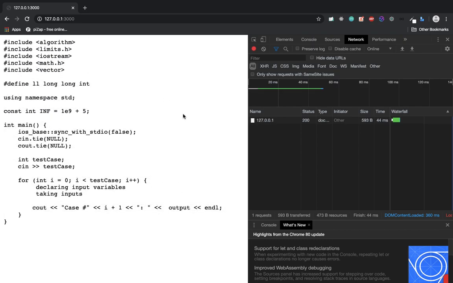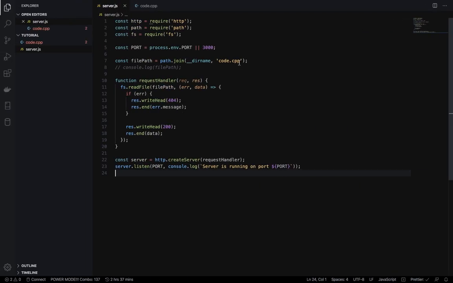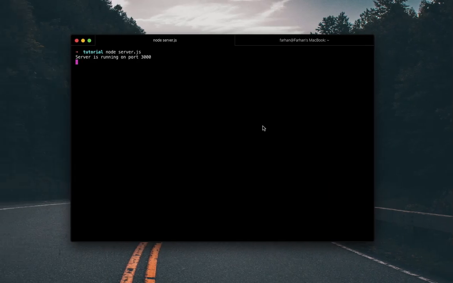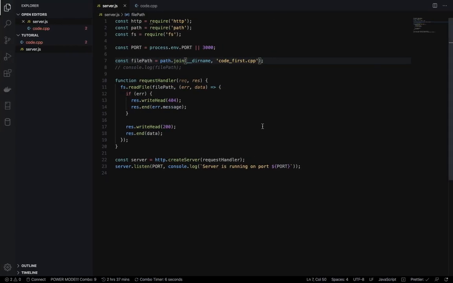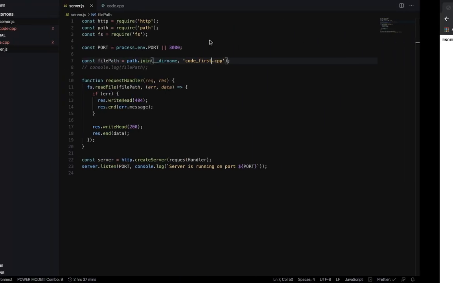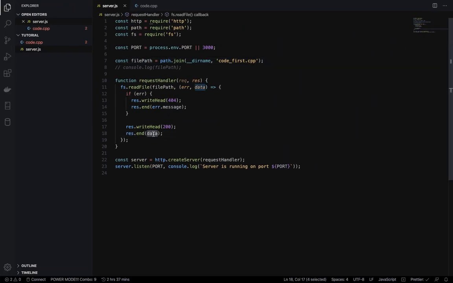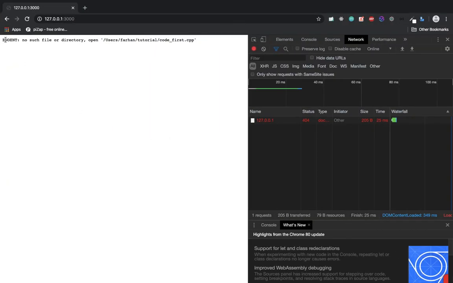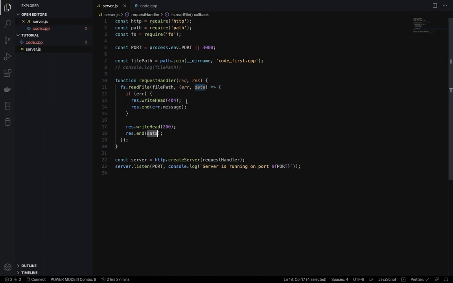Let's see what happens if there is any error. Say I'm looking for some random file that is not present on my file system, and node server.js, restarting the server. You can see that it is sending a status code of 404, that means not found, and the error message is here. You can also send a customized message within the response that, hey, you are searching for a wrong file, or anything you want. But it is always a good idea to send the actual error message to the client.